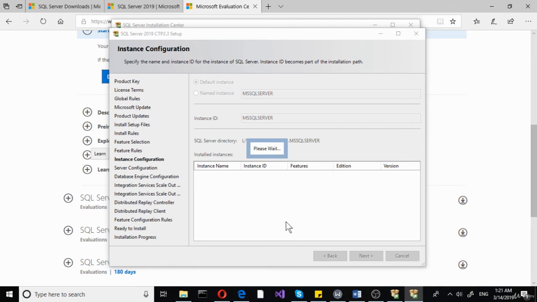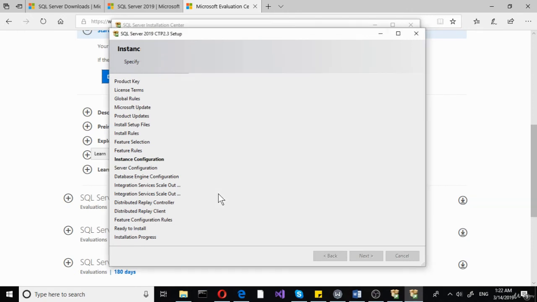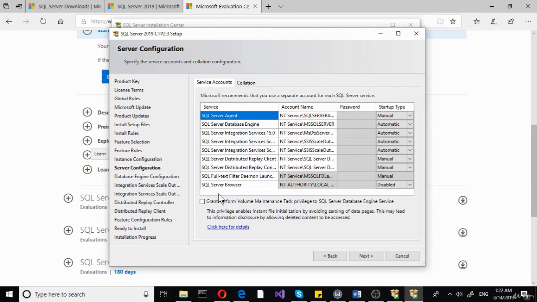We have server configuration. I believe we will see what we have. As you can see, the whole configuration is quite easy to do. You just have to know what you need to install, what you are going to use. Other than that, it's very easy.